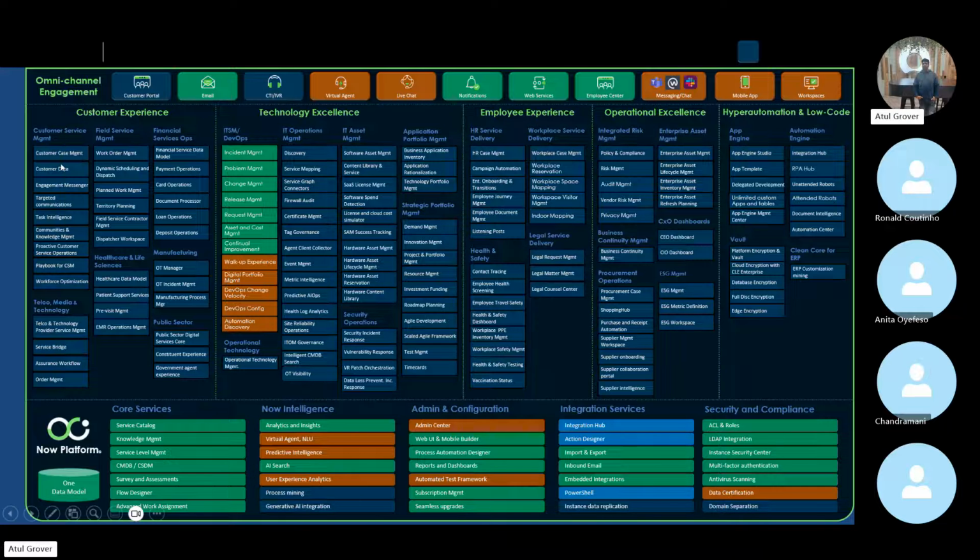Can you use CSM without using Flow Designer? No. Can you use HRSD without the SLA? No. So these are the core capabilities here, the Now Platform.